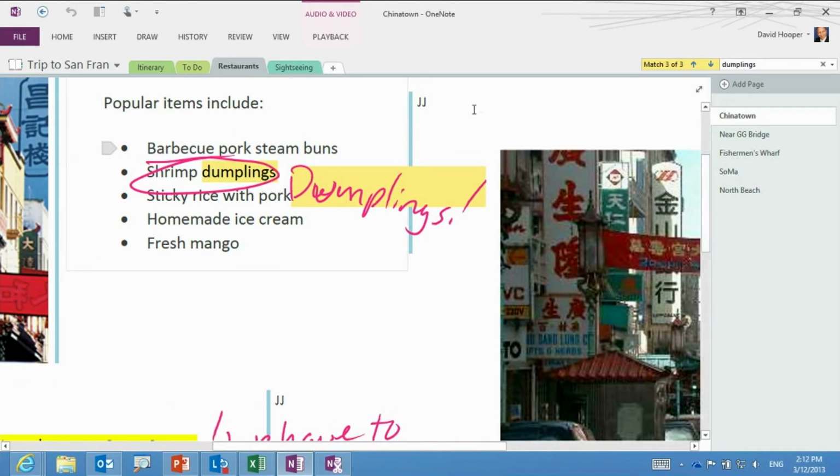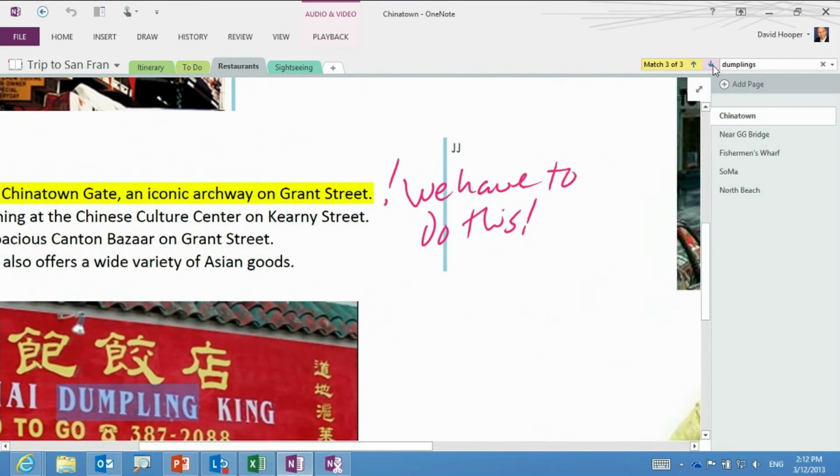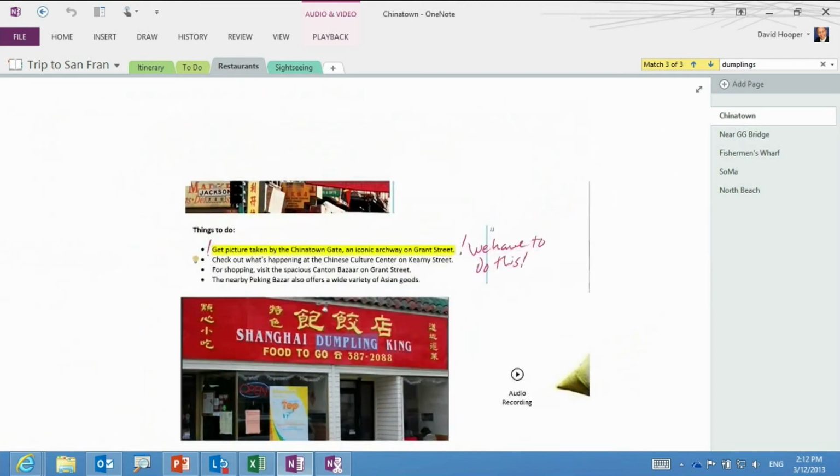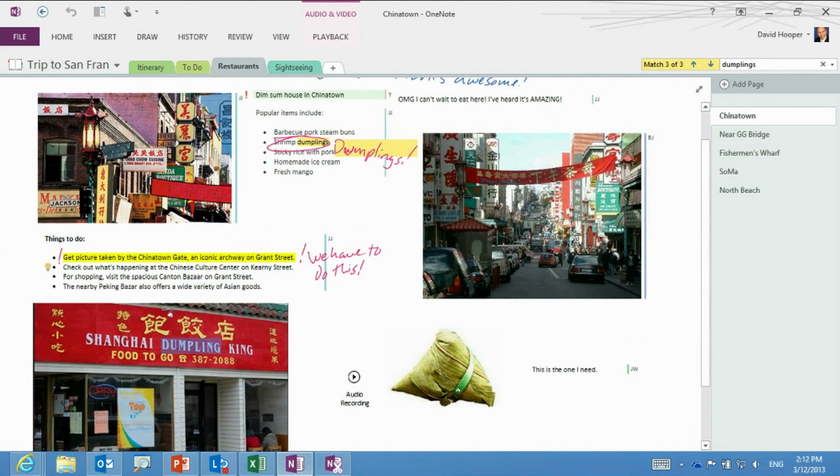First one is in the text. If I click on the next one, you'll see it's recognized the handwriting. It's already done handwriting to text, and it's converted that. But if I click on the next one, you'll notice it's also found it within the picture, within the dumpling shop, which is pretty cool. So this stuff is very, very useful, and basically you can share your notebooks quite easily. The other thing is, when I've shared it on my SkyDrive or my SharePoint site, I can then access it from pretty much any device.